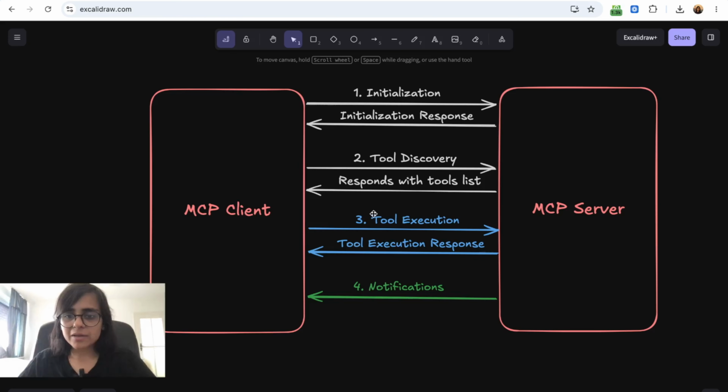Now this third step executes when the LLM decides that okay, I need to invoke this tool and it resides in this MCP server. So the MCP client goes to the MCP server asking for executing that particular tool, right? The MCP client invokes this tool execution in the MCP server. The MCP server does whatever it needs in order to execute that tool and then sends a response back, right? Now coming to the fourth, which is the notifications, you can see that this fourth step is not initiated by the MCP client.